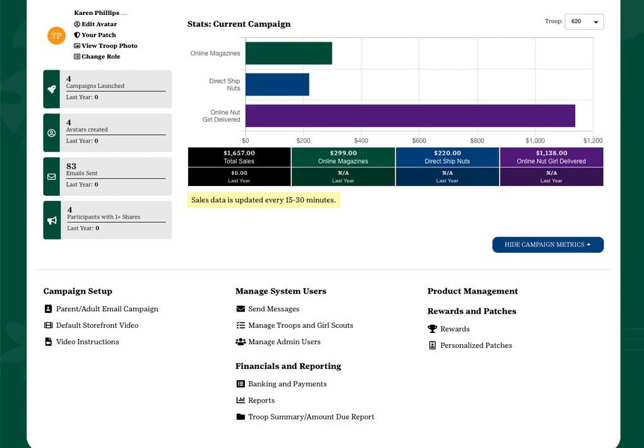Once you set up your troop admin access, each subsequent time you log in, you will land on the troop dashboard. You'll see a snapshot of your troop's campaign metrics, including total sales, as well as a breakdown of magazines, direct ship nuts, and orders received online for girls to deliver.